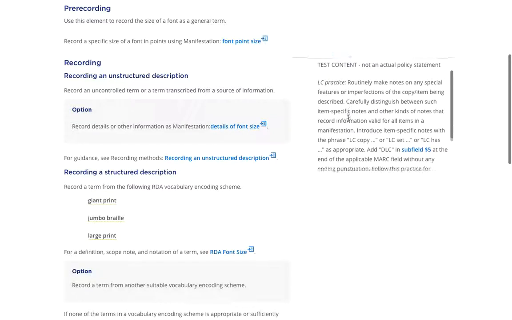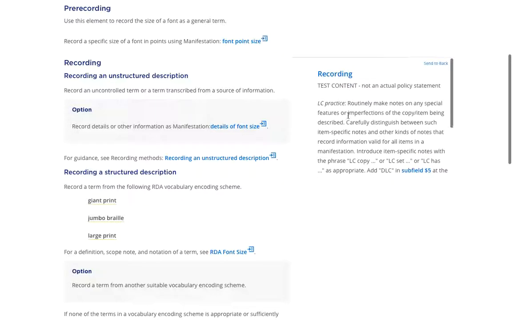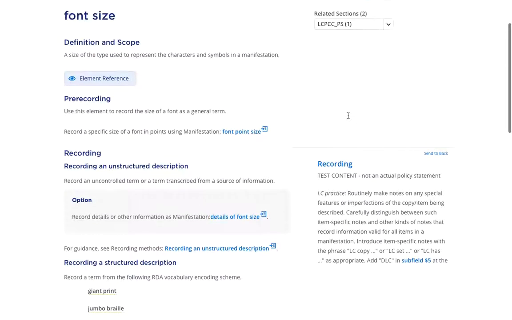But part of the goal here with this right rail was to reduce the need for users to toggle back and forth between policy statement and RDA content. You can see them together side by side, and hopefully that will make your work a little easier.